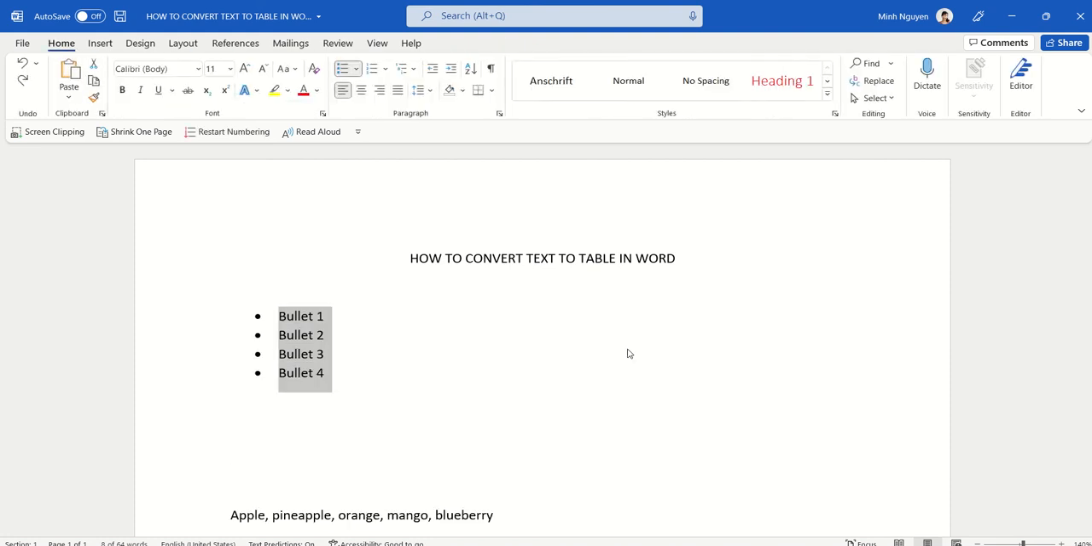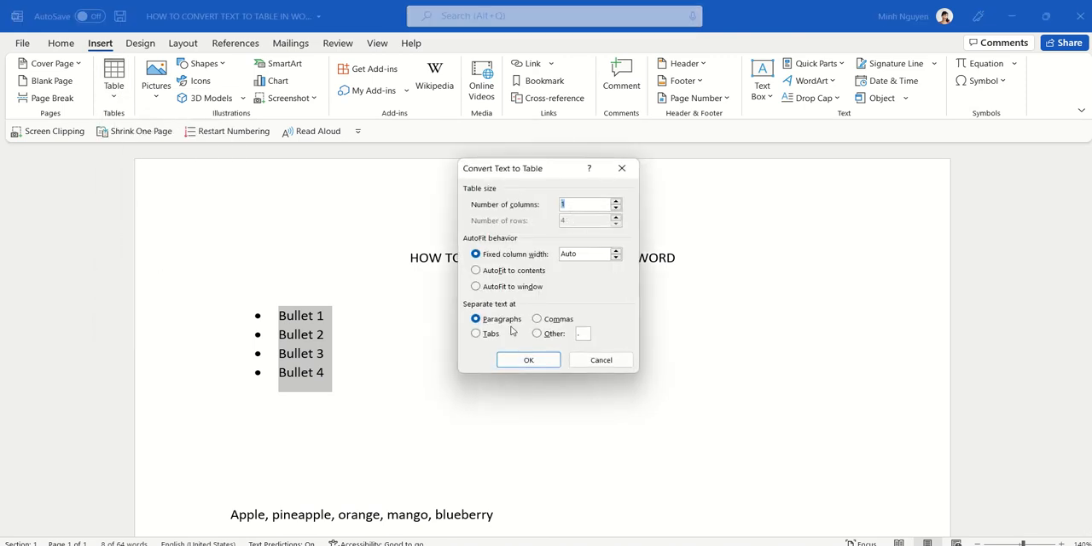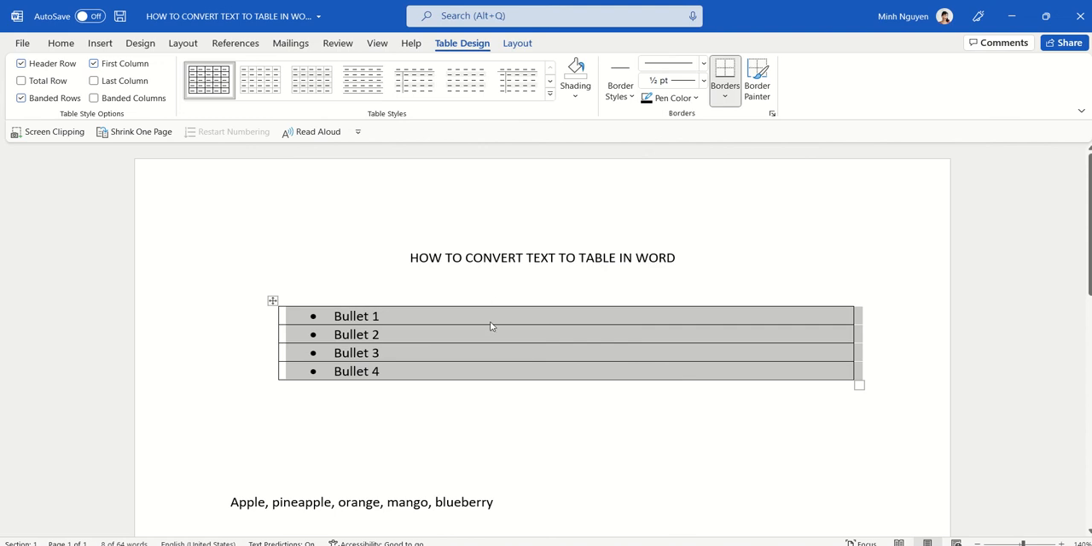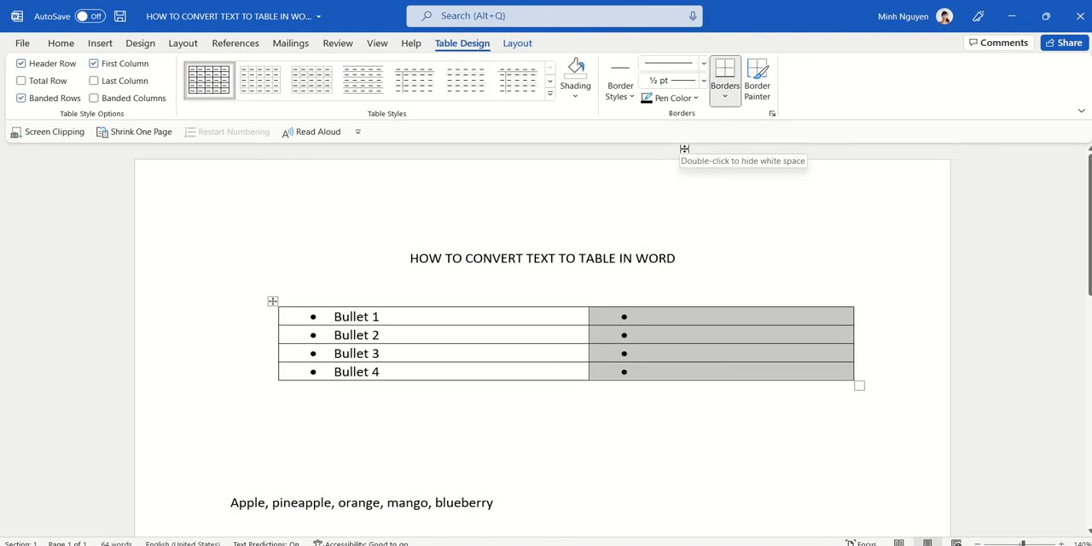So we could need to put the bullets into one column and then the explanation or the description in another column. So in that case, make sure that you select number of column as 1, and separate text as paragraph. Now, all you need to do is to right-click and then go to Insert, Insert Column to the right. Alright, just delete this.